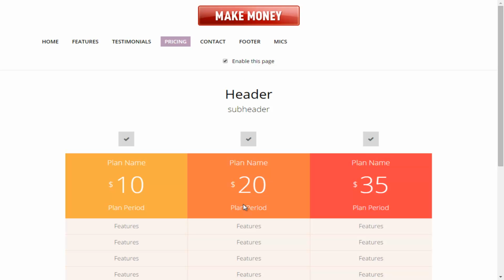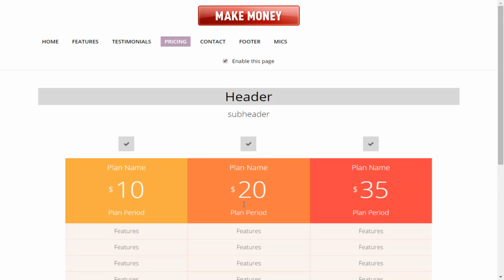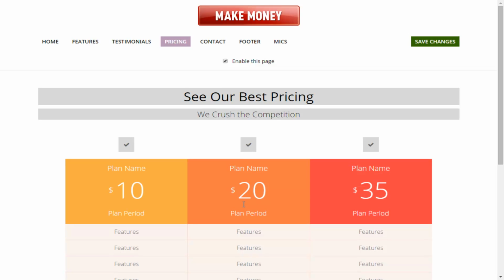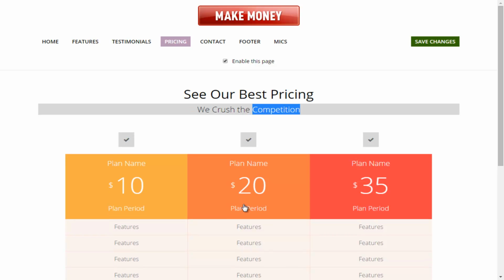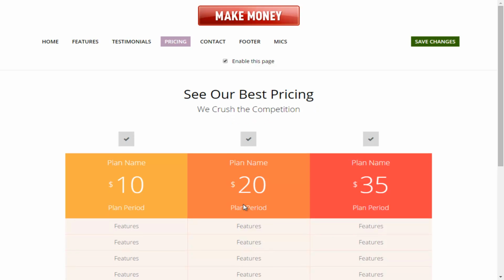When we get to the pricing table, we're going to notice right away that we have quite a bit that we can customize on the pricing table. We can choose to enable the page like we can in any other page. We can also change the text at the top, and that's what we're going to do right here. Once we're done, all we've got to do is lock that in and then click Save Changes.